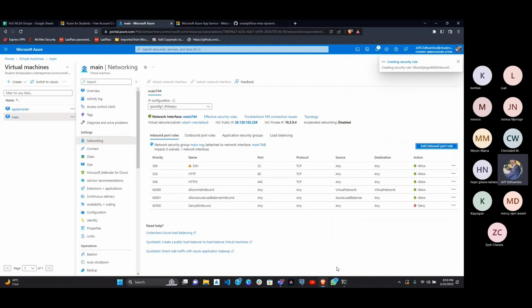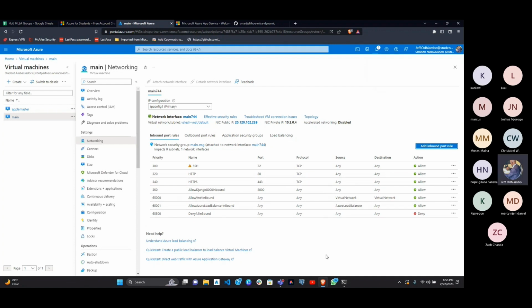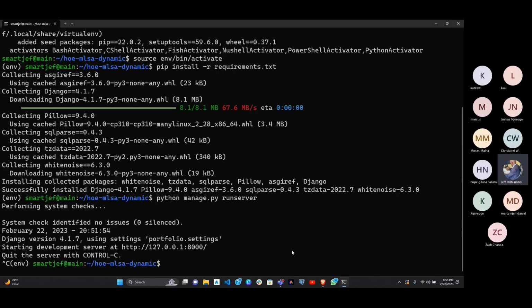So once you add that, it will update the security rules of that particular VM. Yeah, so it is added. Then you also do this through the UFW of the server. So do sudo ufw allow, then the port number. So allow 8000.